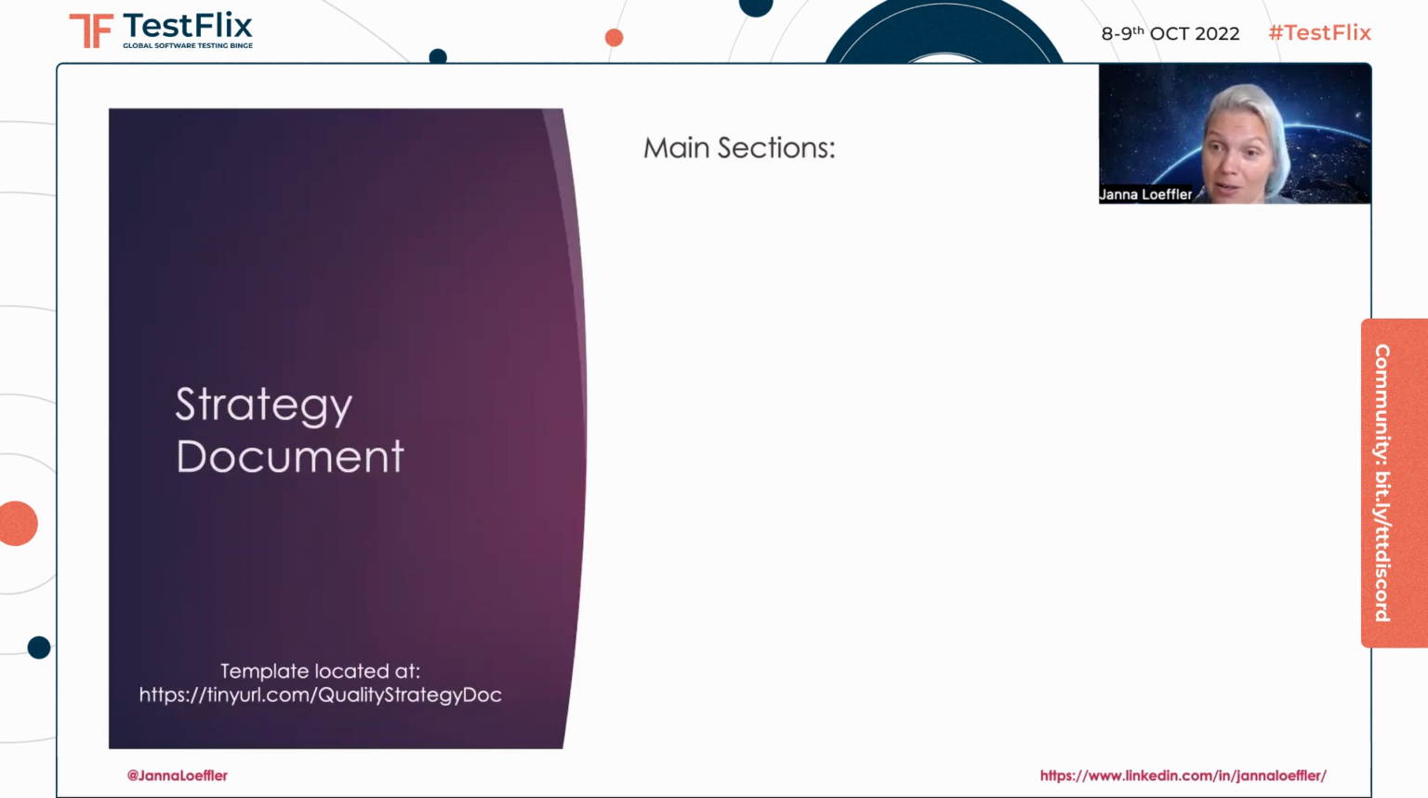All right, so here we start. Strategy document. There's a template for you that I've created at the URL provided if you want to look at that after this presentation to help you going forward. But I'm going to talk about some of the main sections of your strategy document. First of all, let's start out with a purpose. And this section is going to answer the question, what's in it for me?